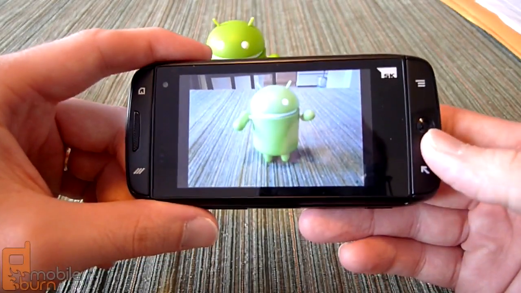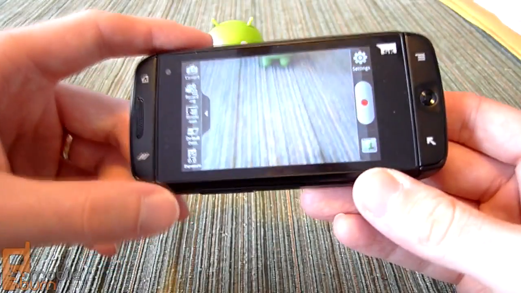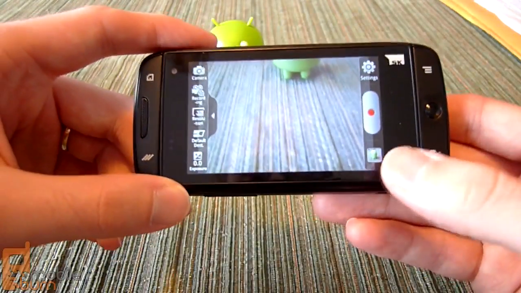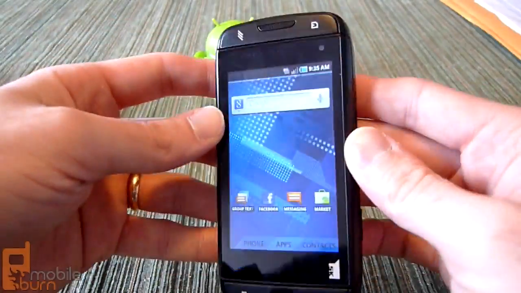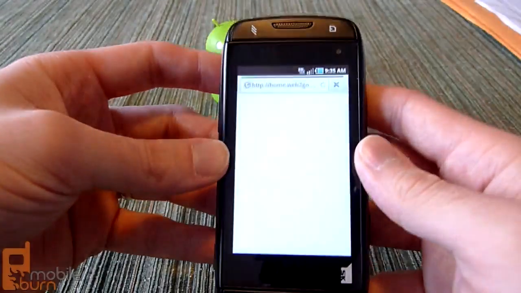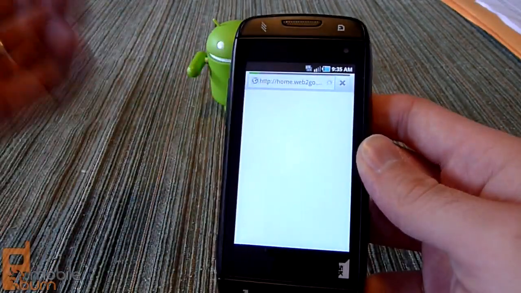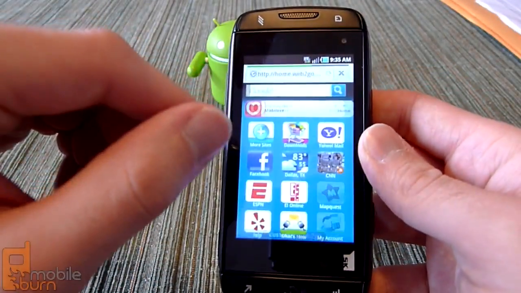Alright, so there we go. Video is pretty smooth. We'd like to see HD on it, but you know, can't win them all. And that's essentially the camera itself. We also wanted to show you the web browser quickly. It's your standard Android web browser, the Android 2.2 web browser. There aren't really too many customizations and stuff like that.